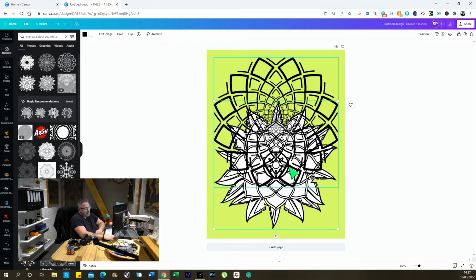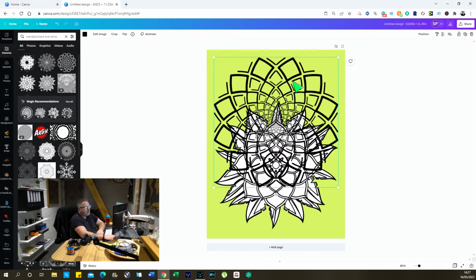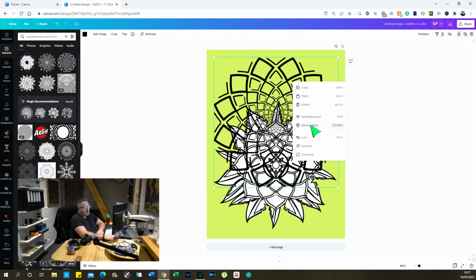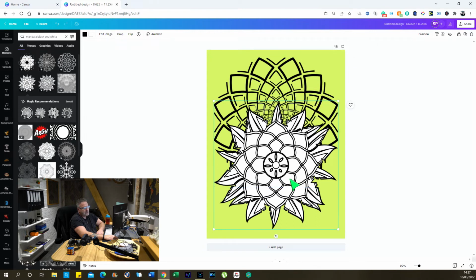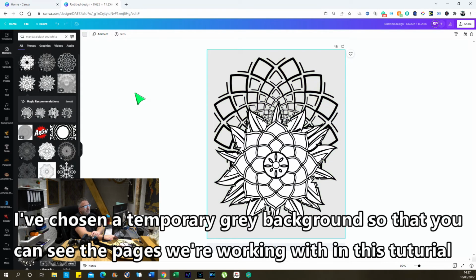Because the transparent one is letting us see what's behind it, whereas the solid one with the white fill is not, and I'll show you that now. So we'll send that one again to the back. So this one's in the front, and yeah, that looks great. So I've made up a nice little page there, and I'll just get rid of this temporary colour that I've put in. And that looks pretty good.